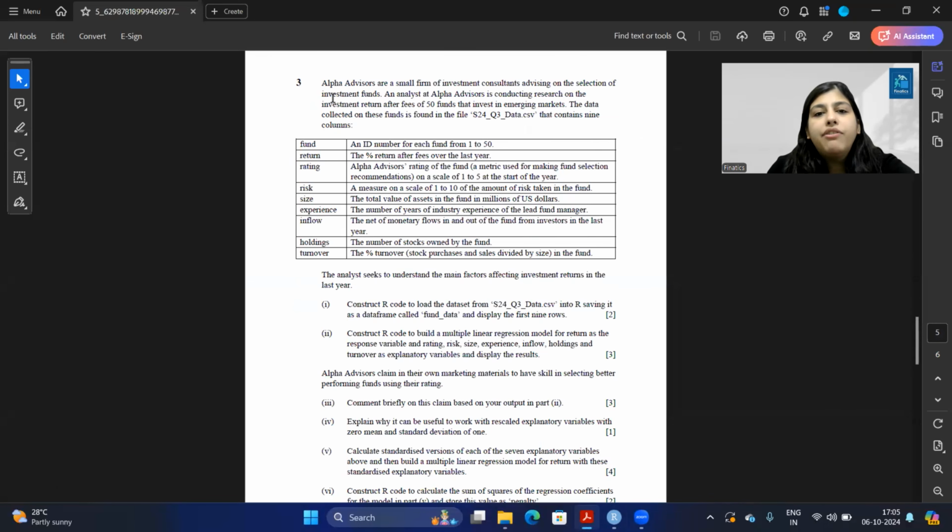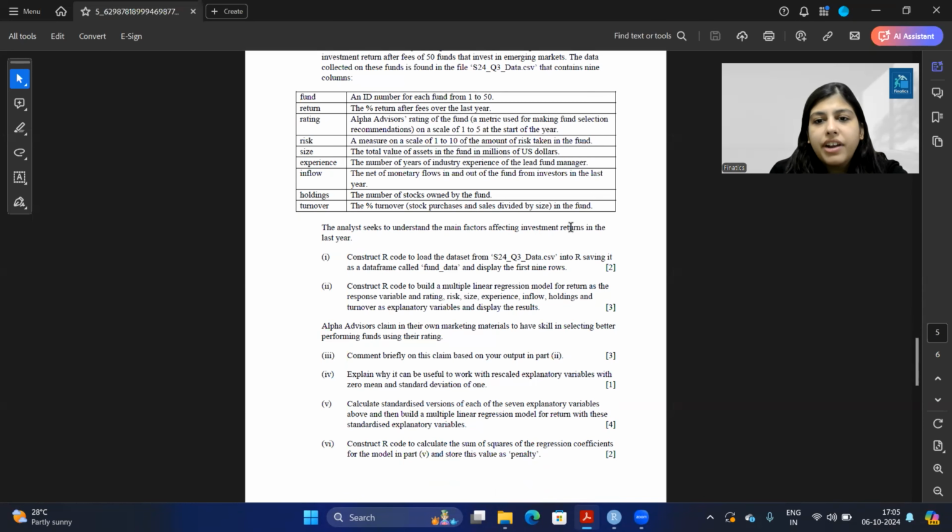Question 3. Alpha Advisors are a small investment consulting firm advising on the selection of investment funds. An analyst at Alpha Advisors is conducting research on the investment return after fees of 50 funds that invest in emerging markets. The data collected on these funds is found in the file. Fund ID number, return percentage, rating, risk, size, experience, inflow, holding, and turnover are given. The analyst seeks to understand the main factors affecting investment returns in the last year.